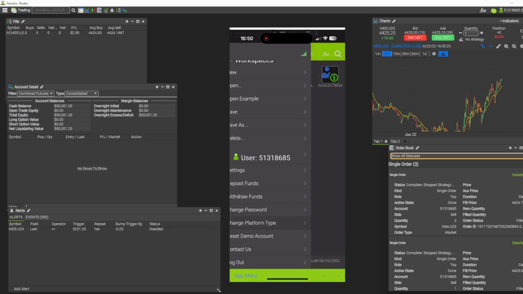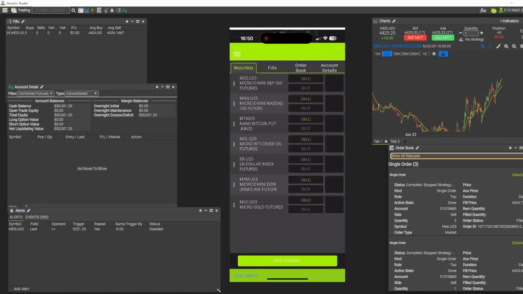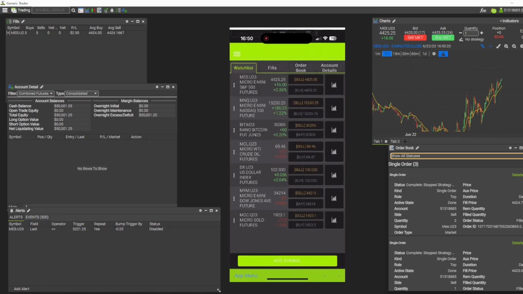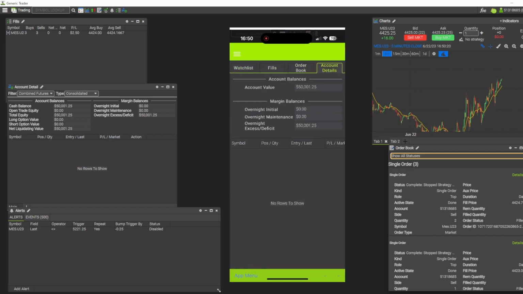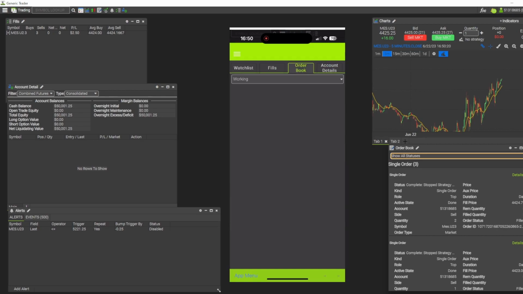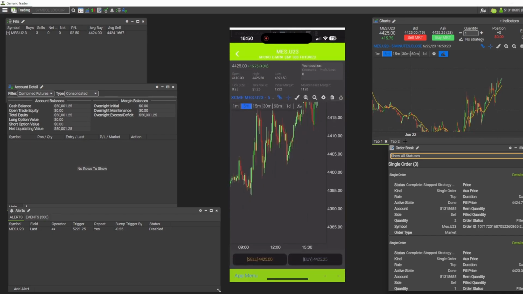And just so we can see it, if I wanted to go to the Go version, the Go platform type, let's just see what that looks like. And now you have a more simple version. So I have my watch list there, my fields, and these are just the simple options that you have. So you can just trade from the watch list. Let's say I want to look at MES again. You have the option to open up a chart. It gives you a simple chart that you can also trade from, and you have your drawing tools there.